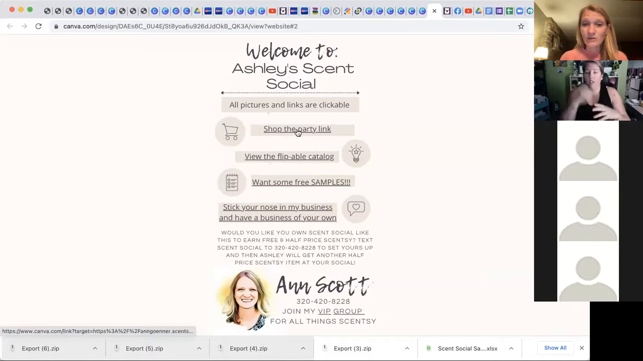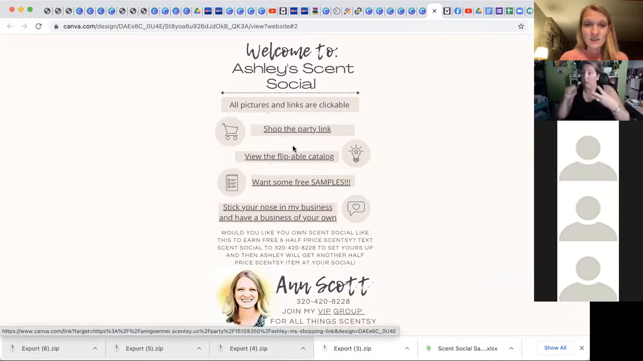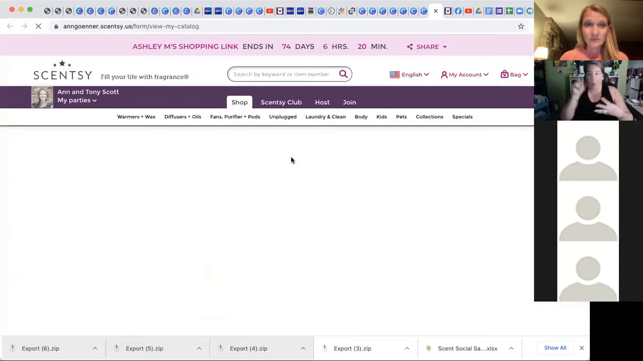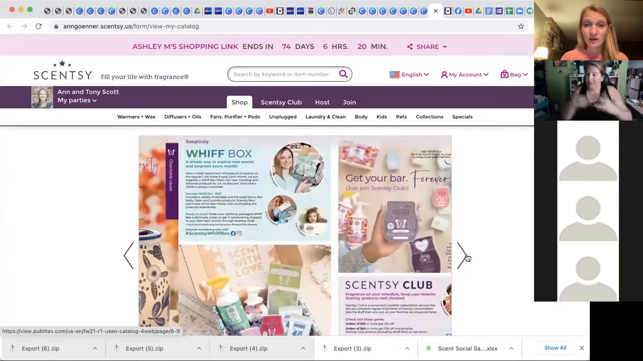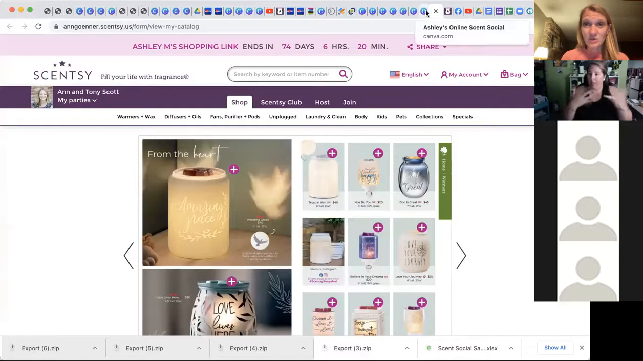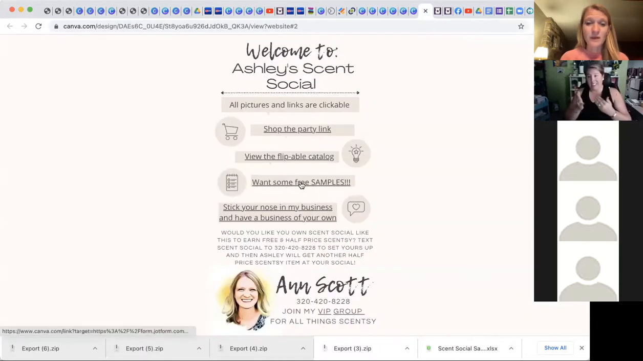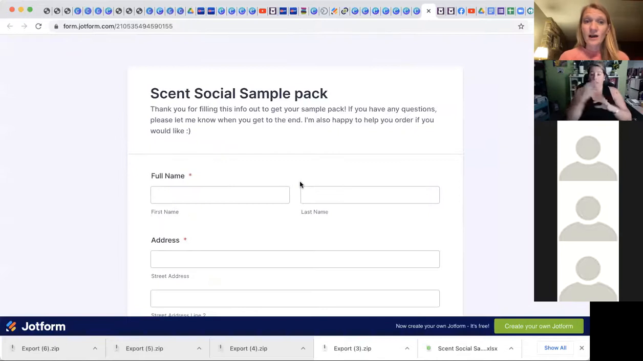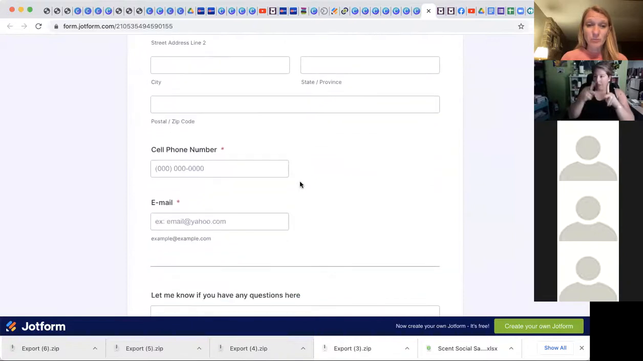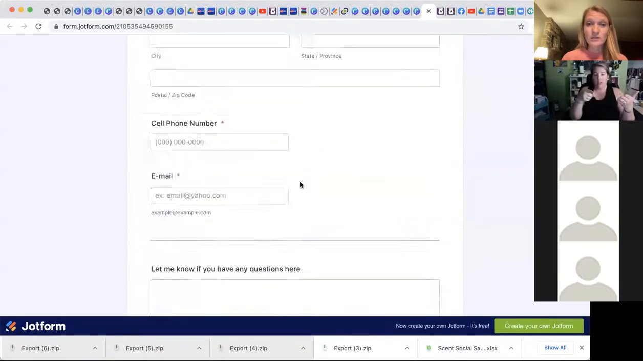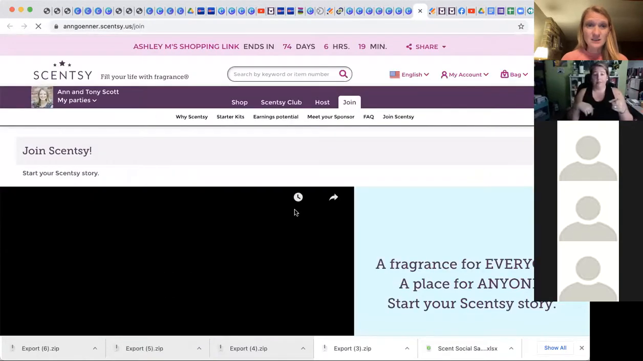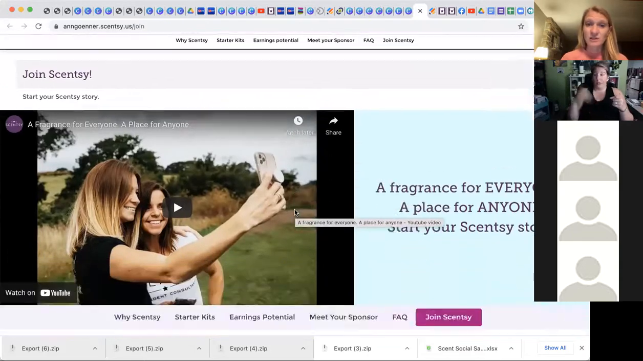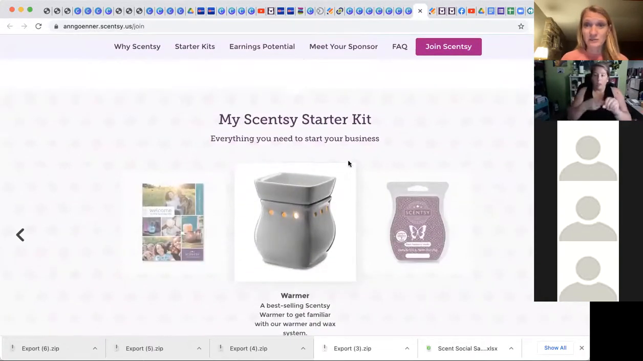The shopping link would obviously be personalized, but I have a flippable catalog that you can just find on your workstation. I'll show you where all of these are, and you can just click through that. I made a free sample, so maybe I want to collect information from people so they can just fill this out. Super simple. And if they stick their nose in my business, asking about joining or feeling the waters, it goes right to my join page.